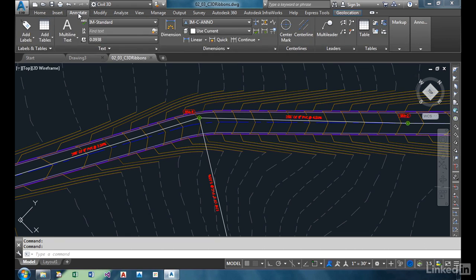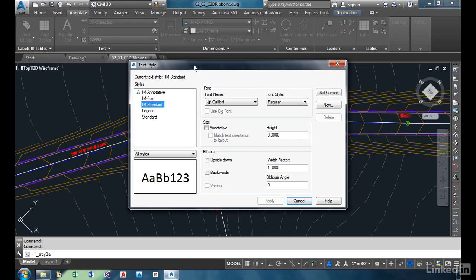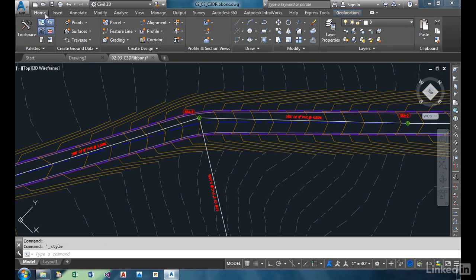Additionally, some panels contain arrows to the bottom right. The arrows to the bottom right control a dialog box that may have an impact on the features found within that panel. A great example is the text panel in the Annotate ribbon. If we click on the bottom right arrow of the text panel, it opens up the text style dialog box, which of course would have an impact on most of the text functionality. So it's important to know these simple tools and tips as we walk through the ribbons in our exercises.